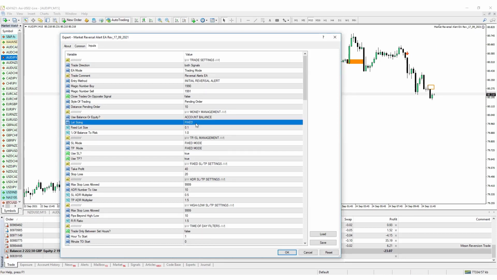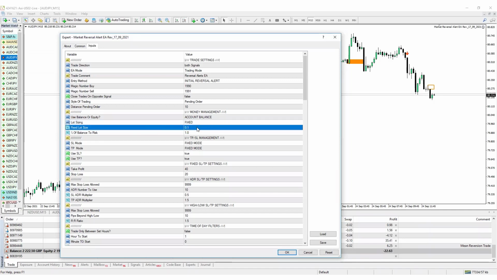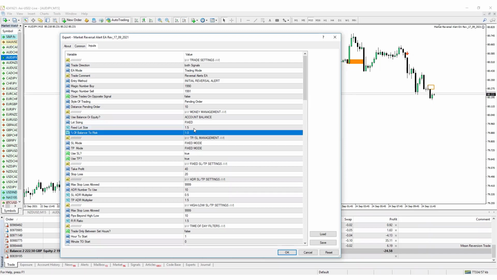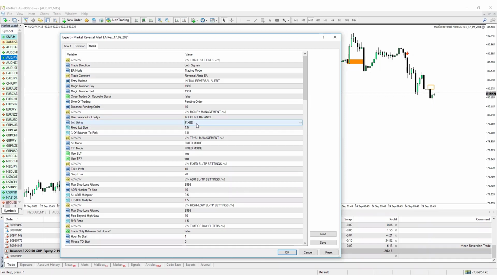Lot sizing, you can either use fixed or percentage. Fixed lot sizing is basically this here, a fixed lot size. It will take every trade with a 0.1 in this case. You can change that to whatever you want it to be, a 0.01 or 1.5 lots, whatever. It doesn't matter what you set in there, it would just take a trade at that.